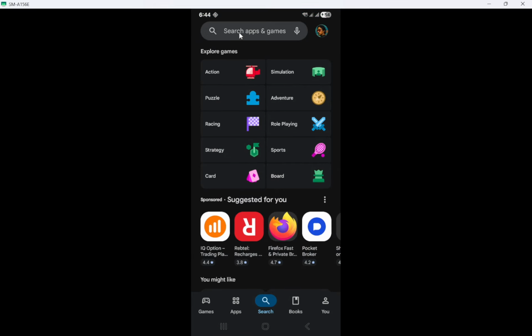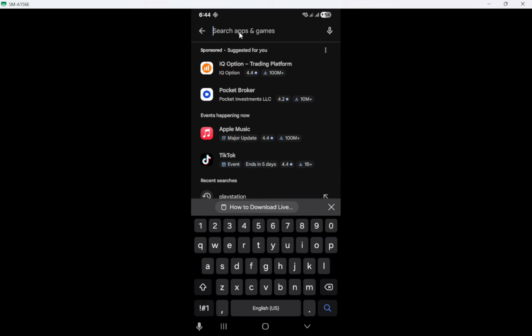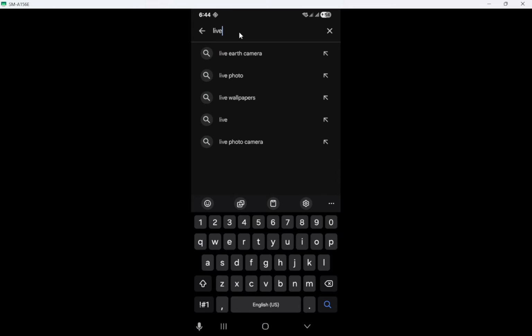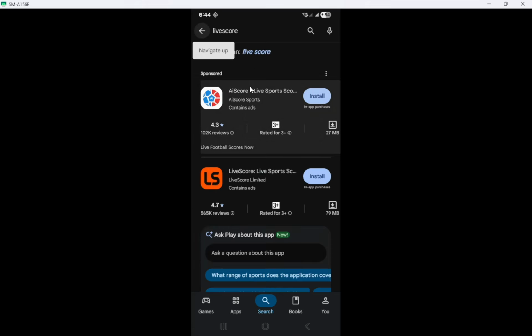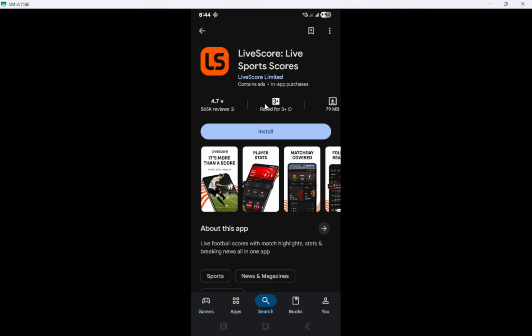Once you're in the store, tap the search bar at the top. Type the word Livescore exactly like that, and then pause for a moment while the results load. From the search results, look for the official app named Livescore, Live Sports Scores. It's published by Livescore Limited. Checking the developer name is a good way to make sure you're getting the genuine app and not a lookalike.